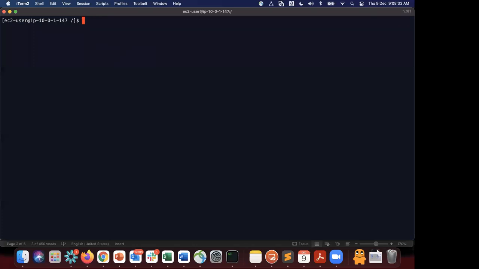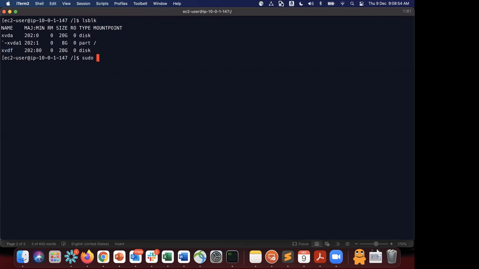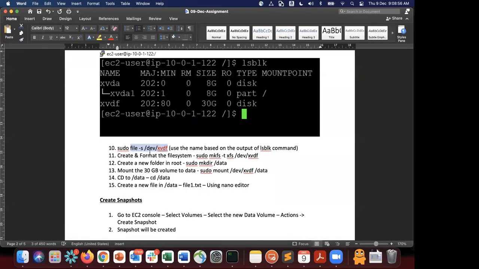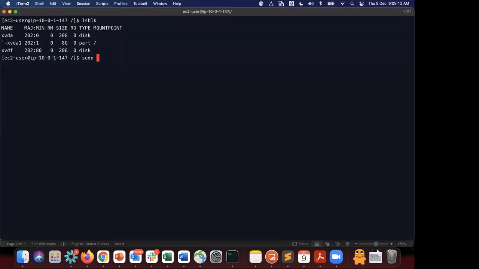Now let me just do lsblk. In lsblk, I can see the drive name, which is xvdf, the new volume that is attached. The other one is xvda. This is xvdf. Then what you have to do is say sudo file -s /dev/xvdf. Again, /dev/xvdf is the device, and xvdf is the new disk that is attached to this device. So you can just say sudo file -s /dev/xvdf.